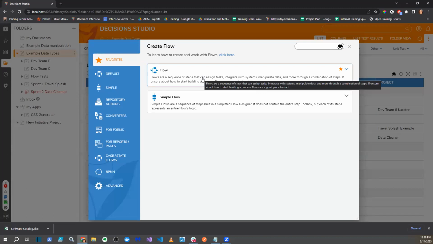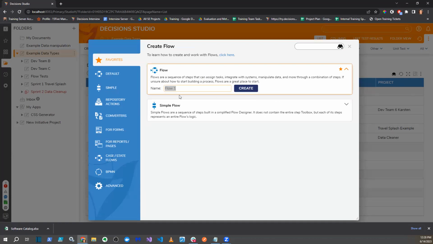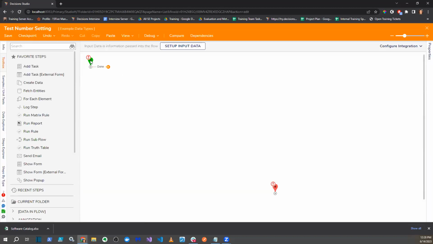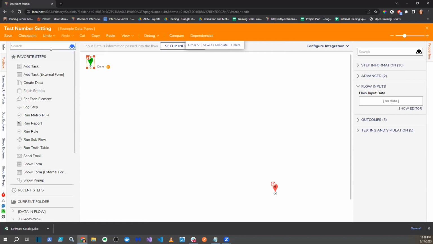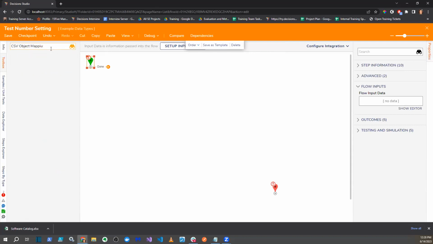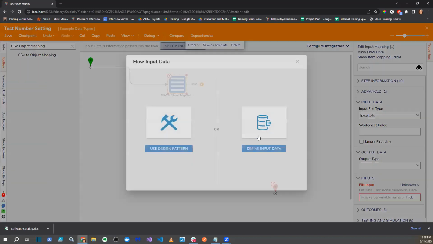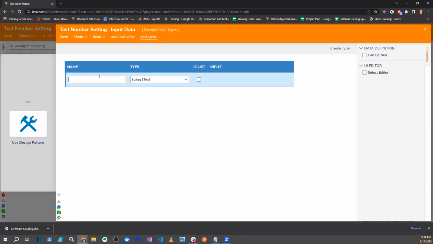Okay, so flow. And so I'm going to say this test number setting. It really should be string setting. And then I'm going to build the same thing, right? CSV to object mapping. Boom, boom. I'm just going to set up my input for this flow for file.